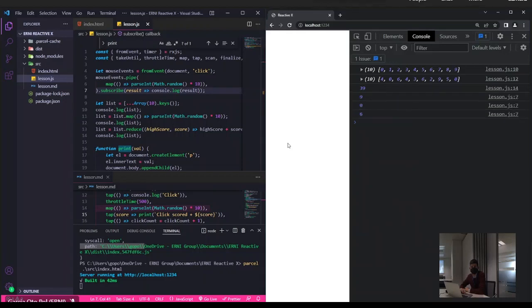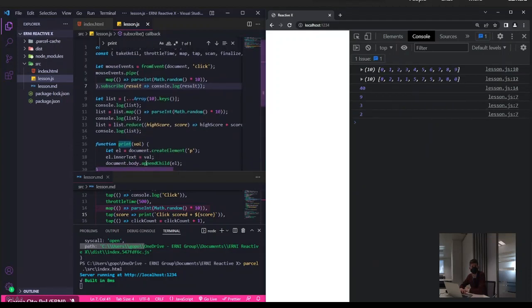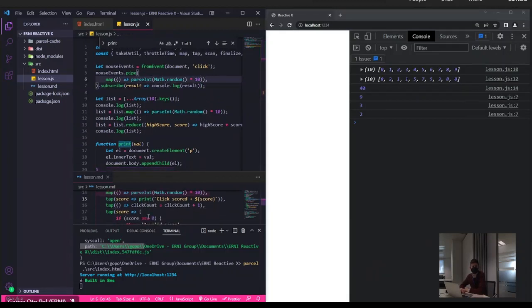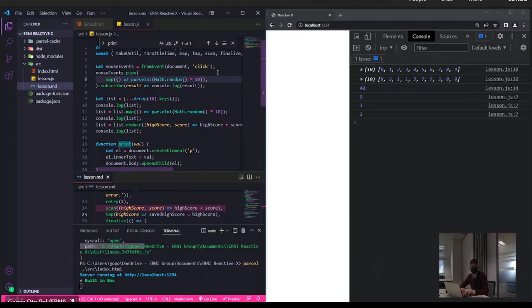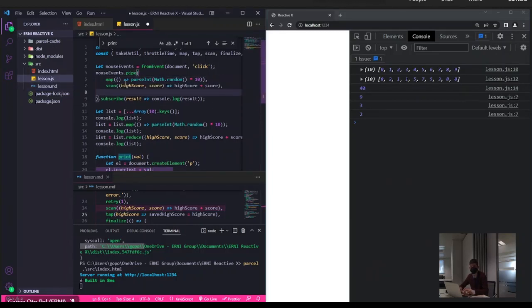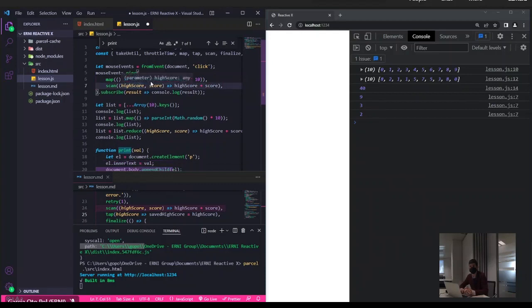So now we see that every click we do has a return value of a result. Next step, as we do with the array, we do a reduce. In this case, the reduce is called scan, but the concept is literally the same. Just a different naming, but you do the same. You have two values, and you basically are doing a reduce function.